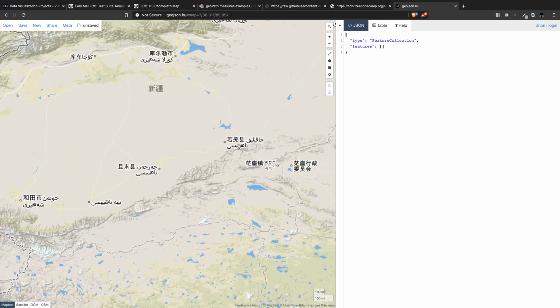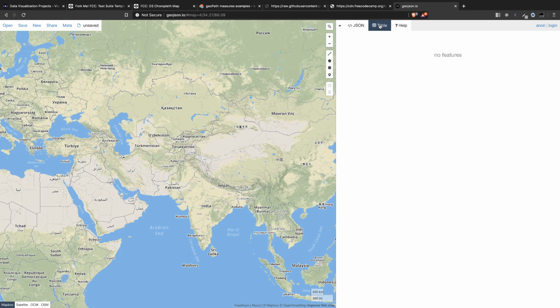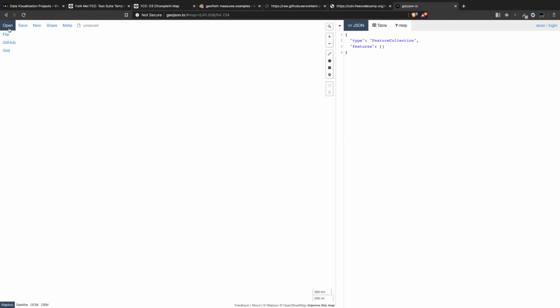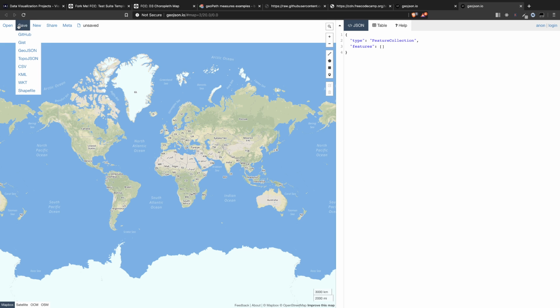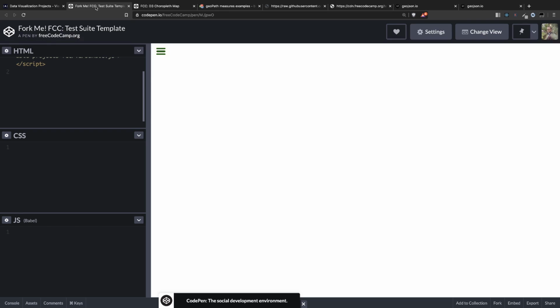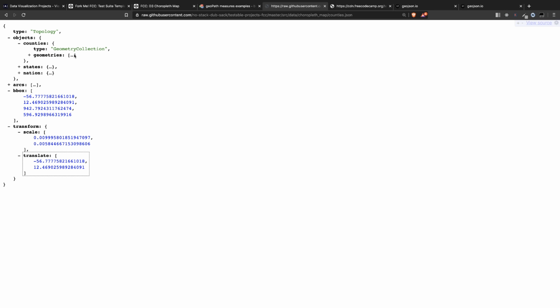Okay, features. Table, JSON. Open. File. No. Could we new? Oh, look at that. So we could save the JSON. So yeah, as I said, where is our JSON? Topology. Yeah, type topology. So it's some kind of JSON for topology. Who knows? But that's my guess.